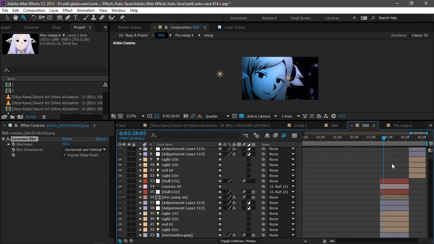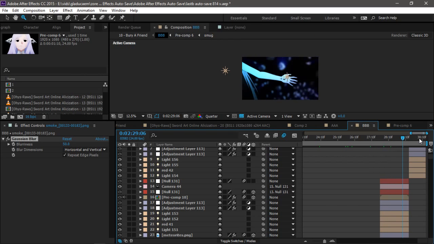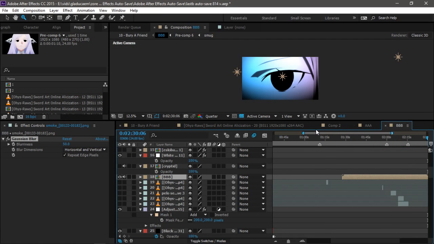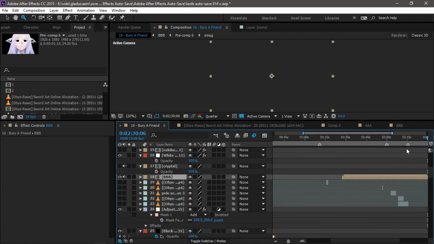Next. Sword. Here is another mask, and she's just lifting her arm, and that's from the anime. And I added the meteorites, and that's it. And here is just a part of the anime. Okay, we're done with part B, and we're going for the end now.